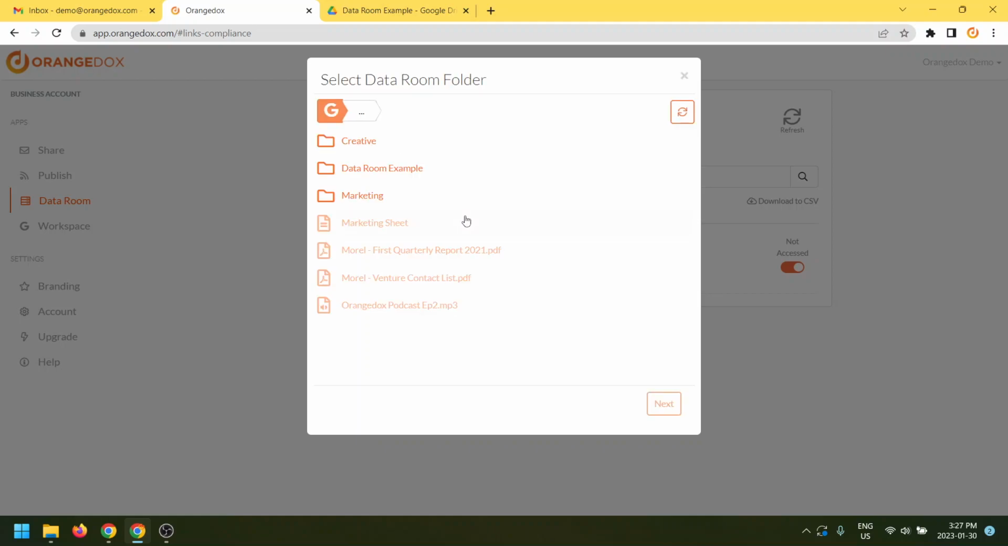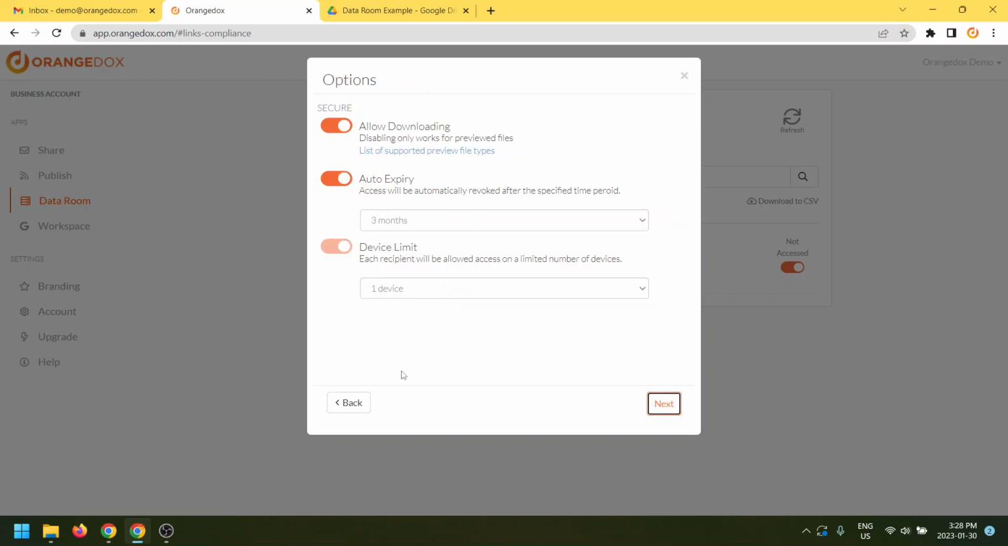Next thing we want to do is choose a Google Drive folder. This folder is going to be synced with your Orangedox room, meaning that any content within the folder itself, including subfolders and all the files, will be automatically visible within your Orangedox data room. No need to upload files to Orangedox. We simply will pull them dynamically from your Google Drive. This also means that any changes you make to your Google Drive folder will automatically be reflected on your Orangedox data room. Once you've chosen a folder, we can go ahead and hit Next.